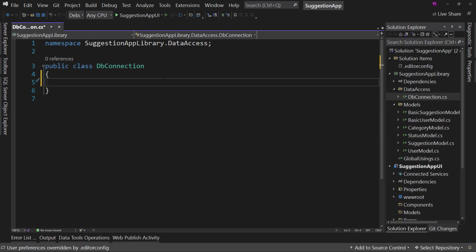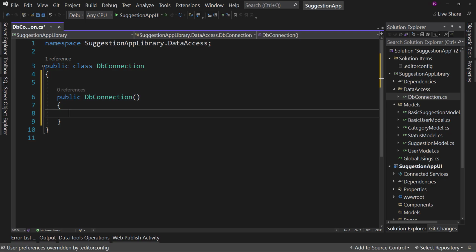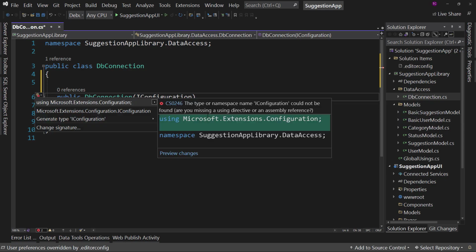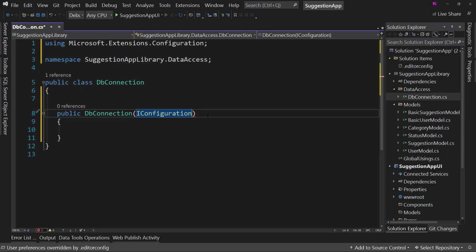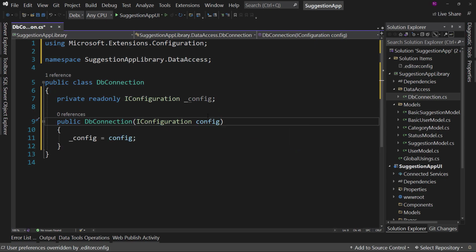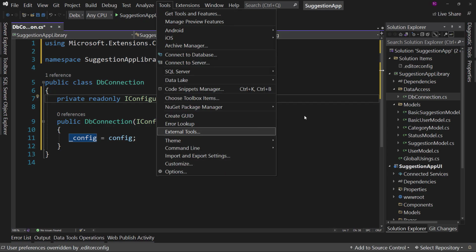First, we need to have a constructor, and that constructor needs to get the configuration. So let's create a constructor, and we'll ask for IConfiguration, Control dot to add that using statement at the top. We'll call it config. Control dot to create and assign a field. Now, if you haven't seen me modify my Visual Studio, I've got a 10-minute training video on YouTube on how to get this particular convention set up in the Tools Options menu.